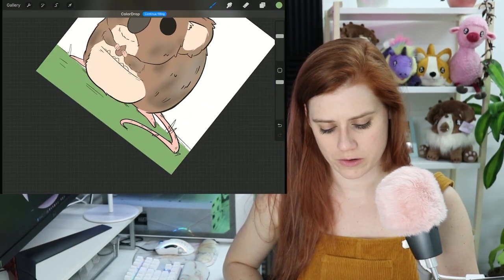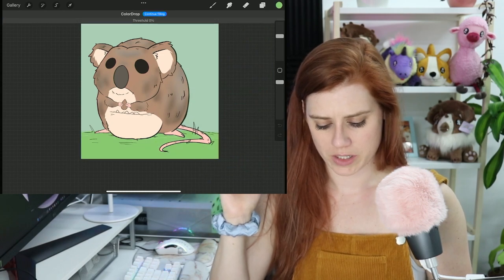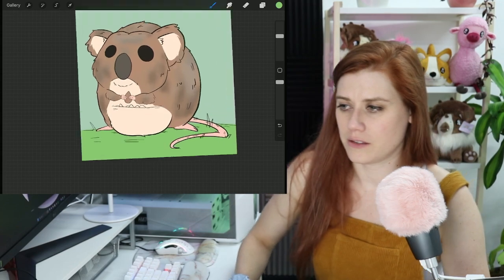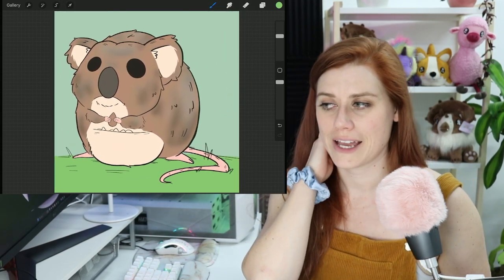Once I start coloring in, I think I colored it in a little bit. There we go. Look at our little vole. He's so cute. Look at him. He's just a little tiny little guy.